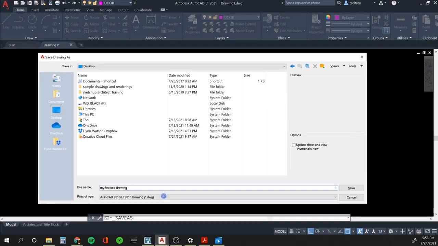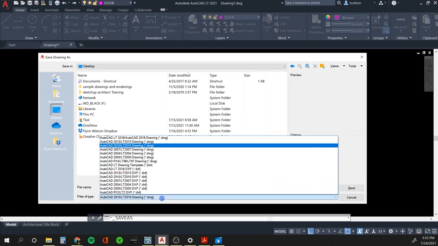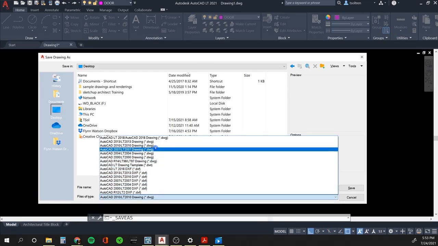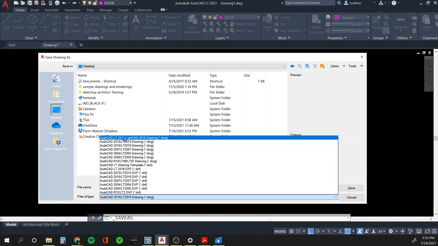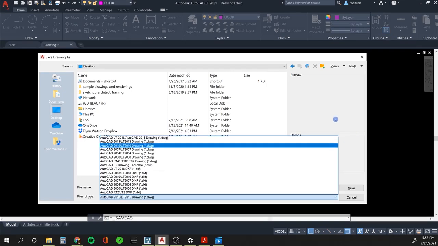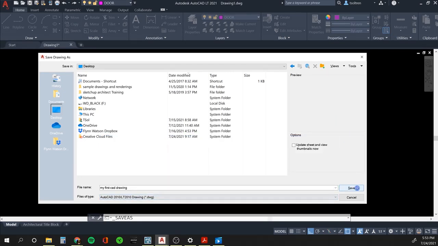And here you can change the version of AutoCAD you want to save it to. So if you're transferring and sending it to other people, you may want to go to a lower version. If not, you may want to keep it at the latest version available here, which is 2018. Even though we are in AutoCAD 2021, it still saves it down so that other versions can open it up. So I'm just going to leave it down to 2010 and click save.